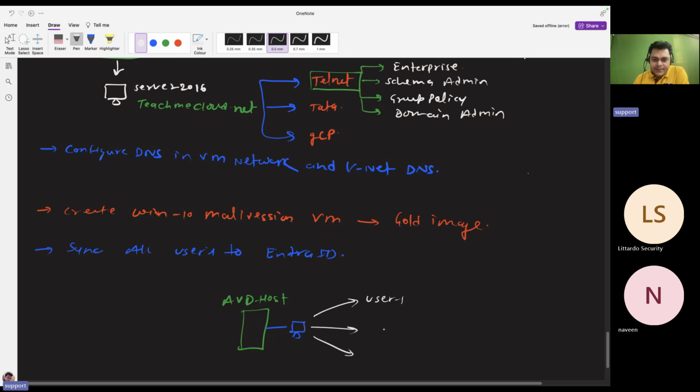Is that correct? User 1, user 2, user 3. And these all are responsible to take the virtual machine's RDP and they are able to access it immediately.